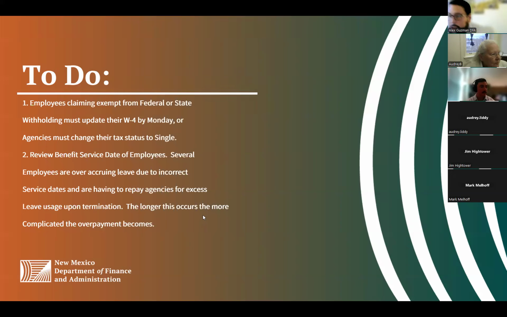So here we have a to-do list before we go into the next part. To-dos: employees claiming exempt from federal or state withholding must update their W-4 by Monday, or agencies must change their tax status to single.